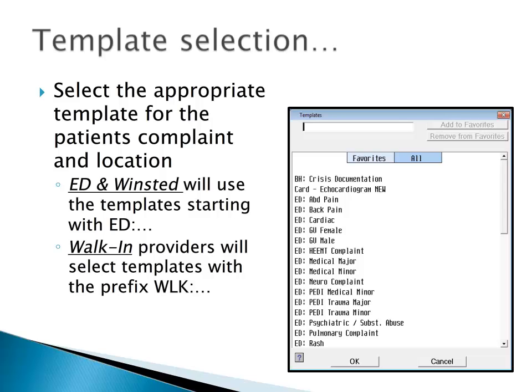Walk-in visits will file in a separate location from Charlotte Hungerford ED visits and Winsted ED visits. To accomplish this, you will select different template types from the list. ED and Winsted will use the template starting with ED:, and walk-in providers will select templates with the prefix WLK. Content is very similar throughout these templates. Templates that are most commonly used can be saved as favorites, similar to the way we save favorite orders in the Orders module.